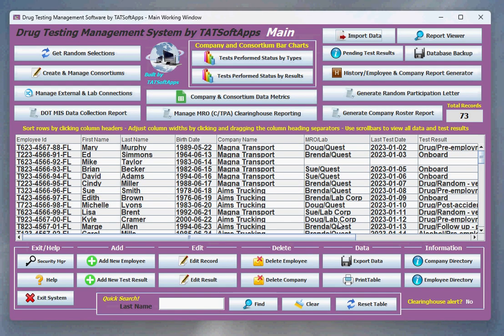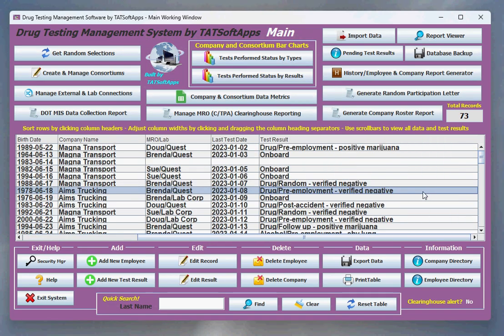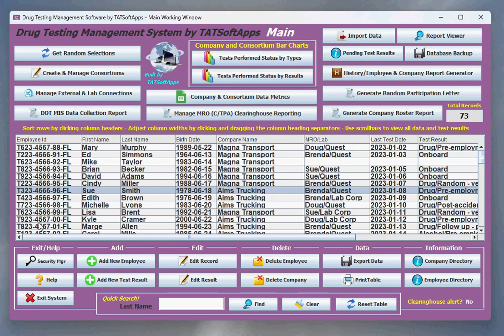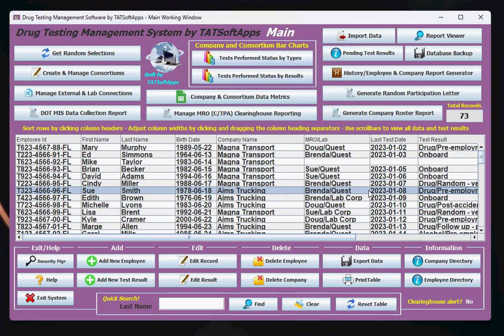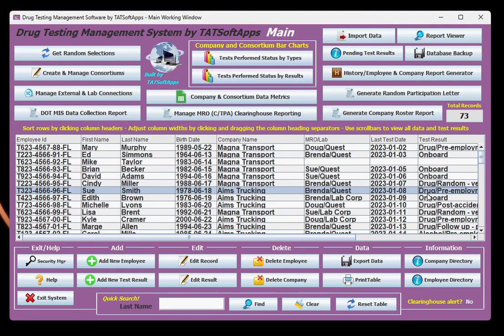So, for example, let's look at Cindy Miller here. Remember, these names are all made up. She is drug random, so we need a pre-employment one. So let's instead look here at Sue Smith. Sue Smith is drug pre-employment, and she works for Ames Trucking. So if I went to Ames Trucking right now, she would not show up in a random selection report because she's pre-employment. We don't know whether she got hired or not. And I'll show you that here in a minute.